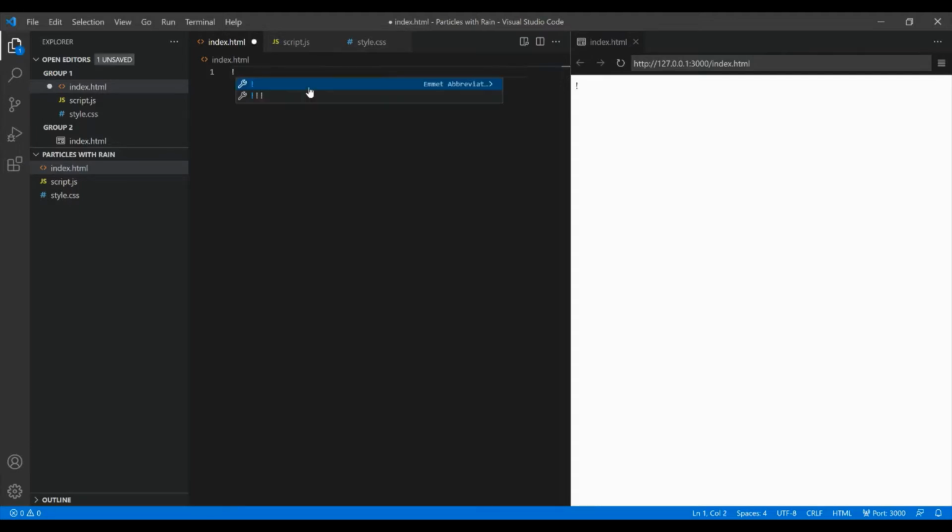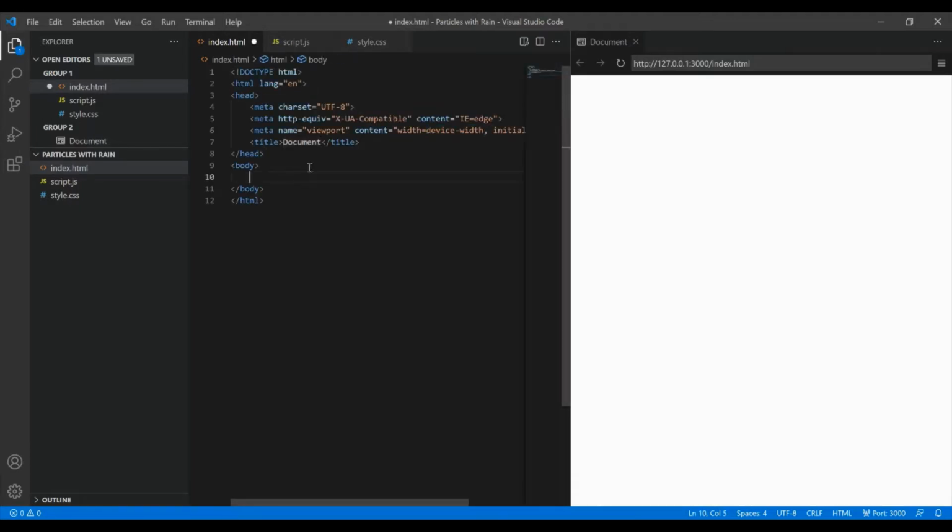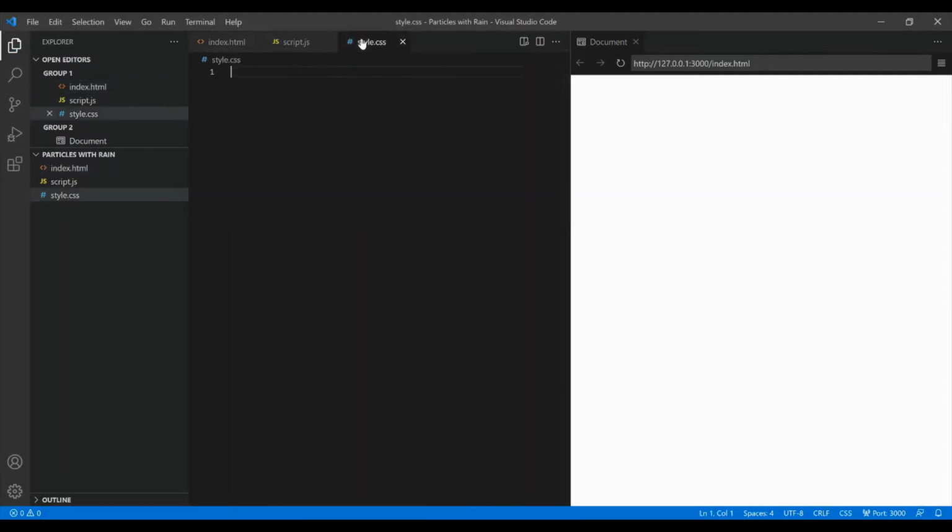So let's begin. First, we get the normal HTML format. Then we're going to link style.css and script.js. There we go. And then we're going to create a canvas element.